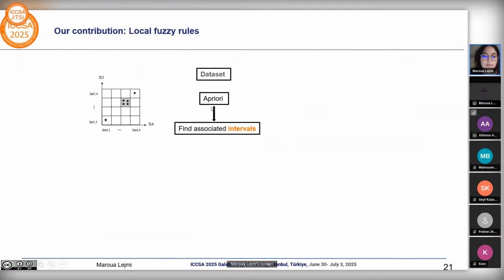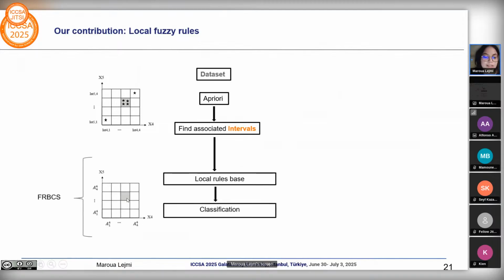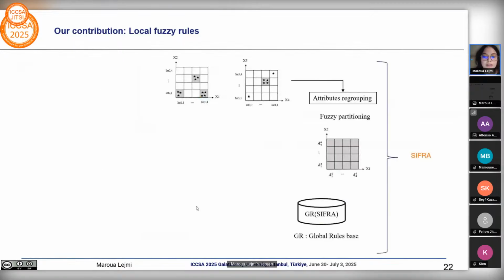So our algorithm consists of applying the Apriori method to find associated intervals. Once we detect the associated intervals, we create a rule in the fuzzy grid, which corresponds exactly to the same interval found frequent by Apriori. We call our method the local rules base. After that, we apply the same classification protocol as in the fuzzy rule-based classification systems that I explained before. So in order to explain our contribution more, I'm going to compare it with CIFRA.